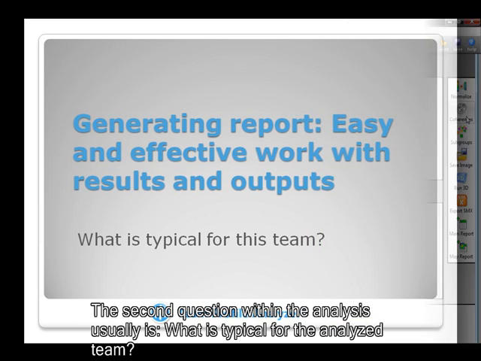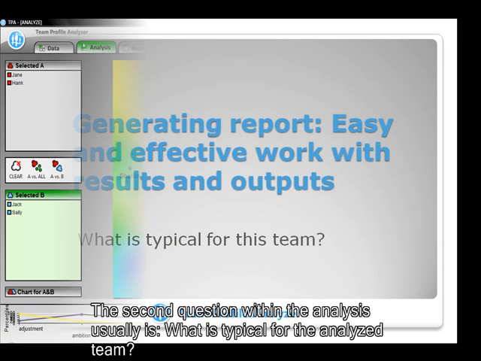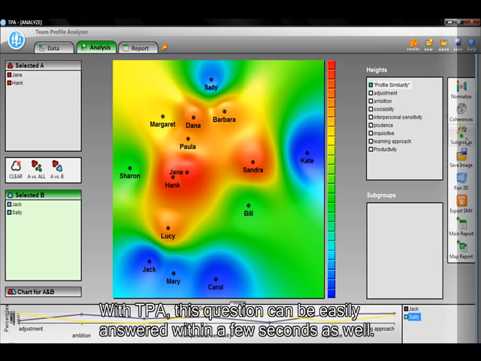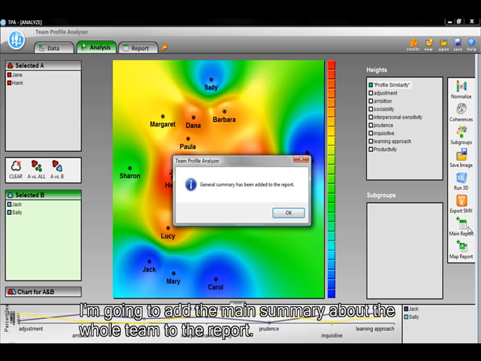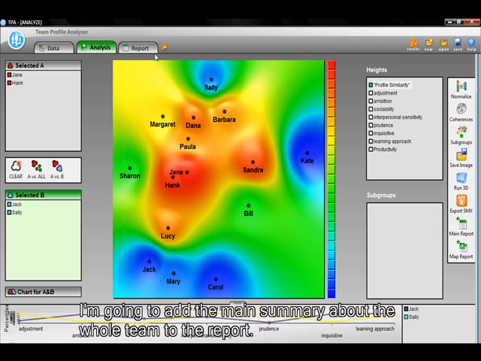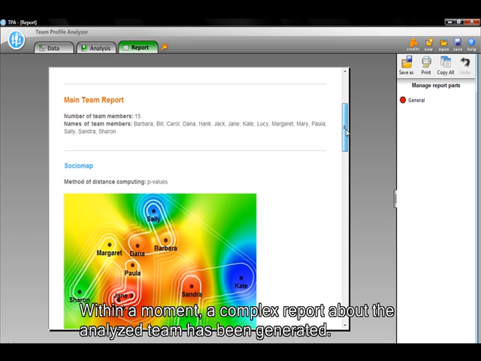The second question within the analysis usually is, what is typical for the analyzed team? With TPA, this question can be easily answered within a few seconds as well. I'm going to add the main summary about the whole team to the report. Within a moment, a complex report about the analyzed team has been generated.